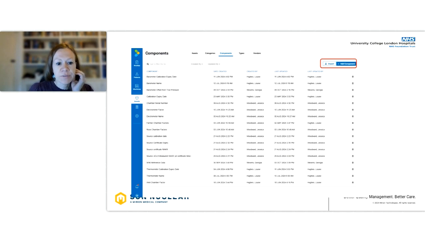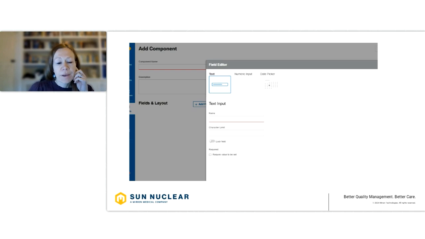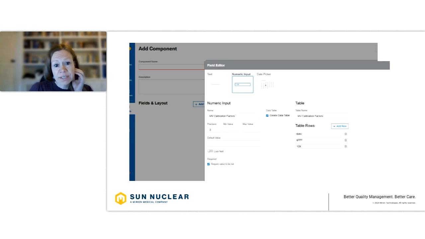So these are some examples of components that we've created. They're mainly expiry dates and calibration factors with a few other things thrown in that I'll explain as we go along. Components are made up of different fields. Fields can be 3 different types. So you can have a simple text entry and a numeric input. So this would be where you deal with your calibration factors. So if you have a chamber that is calibrated for multiple energies, you can create a data table with all those different calibration factors for that one chamber within it.